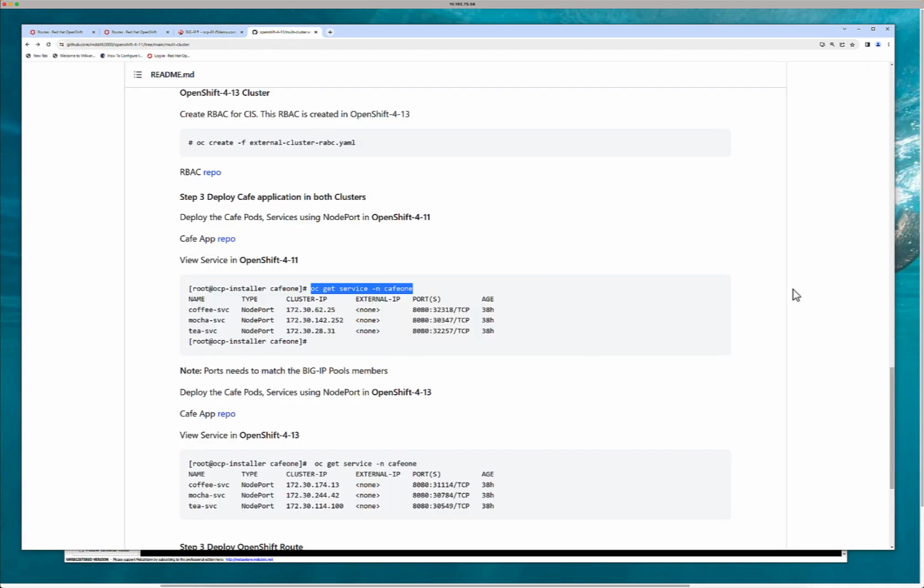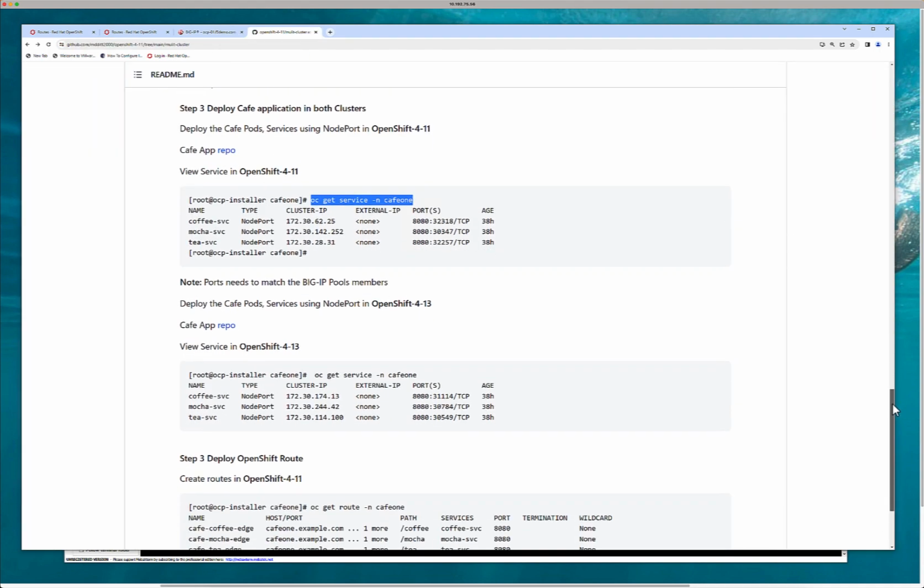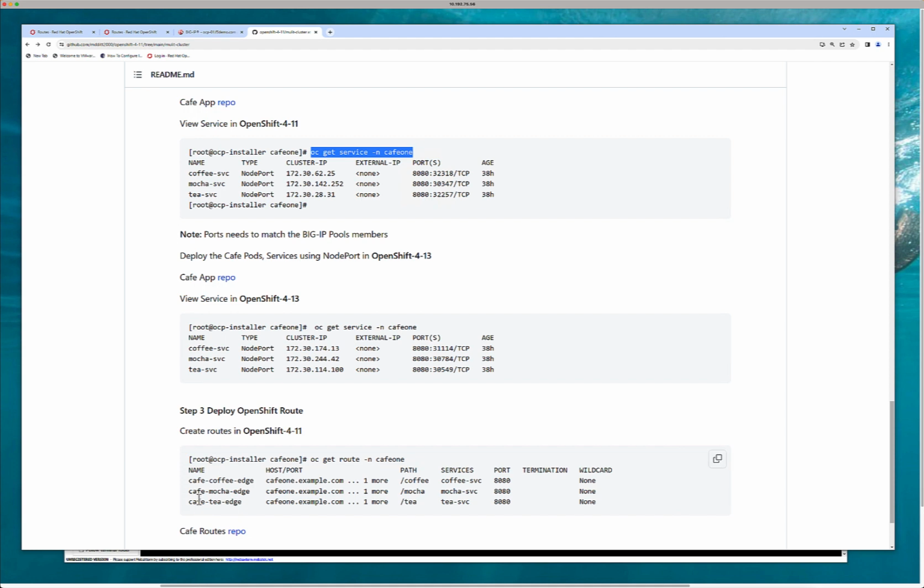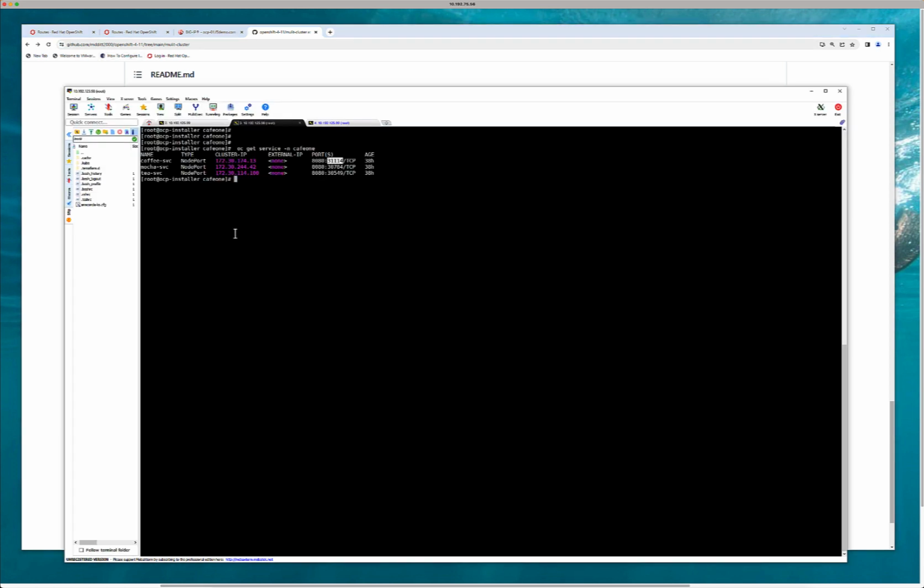And so what we're going to do is create three different routes. We're going to create a route for coffee, mocha, and tea. These are 3 different pods that are running in the service. We're not going to create the routes in the 4.13 because there's no CIS. We're only going to create the routes in the 4.11 cluster. Let me see where I am. Okay, so I'm within here, and I have my non-secure and secure routes.